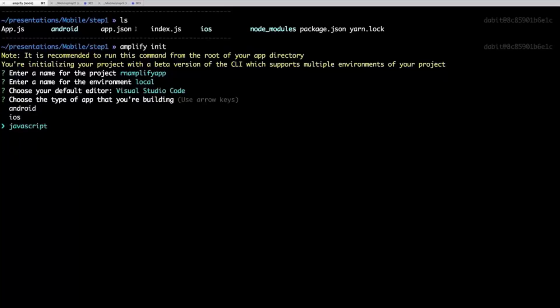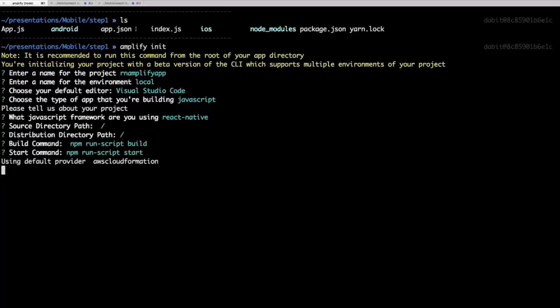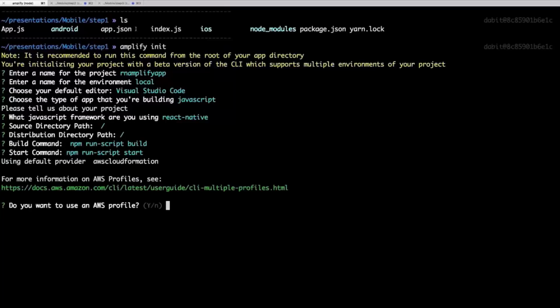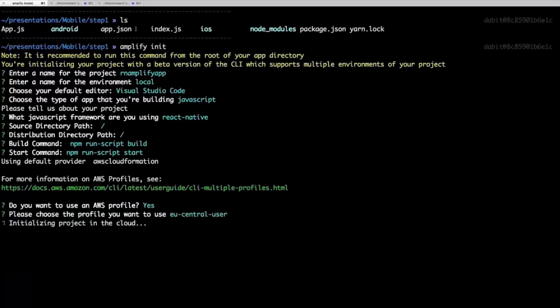Next, it's going to auto-detect that we're in a React Native project, and it's going to start automatically selecting the right choices for us. So the type of application that we're building is JavaScript. We are in a React Native app. It's going to ask us for our source directory, distribution directory, build command, and start command. All of those are going to be already chosen for us based on the fact that we're in a React Native app. Next, for the AWS profile, we can either use an existing AWS profile or create a new one. I'll choose yes to use an existing profile, and I will use this EU Central user.